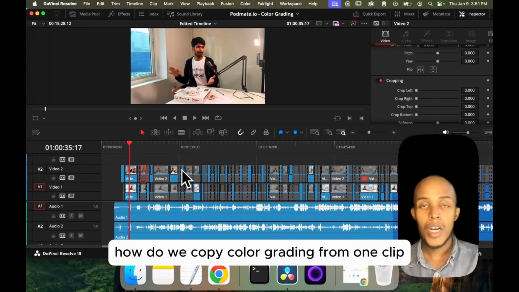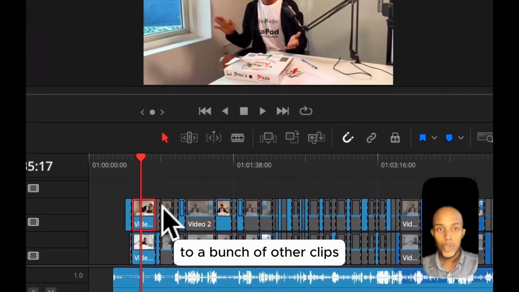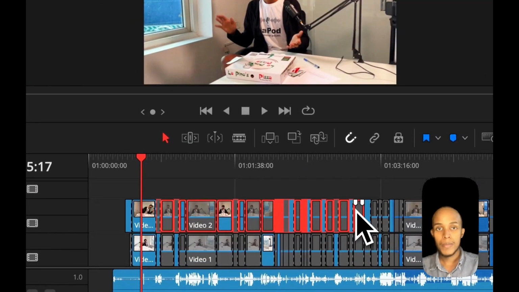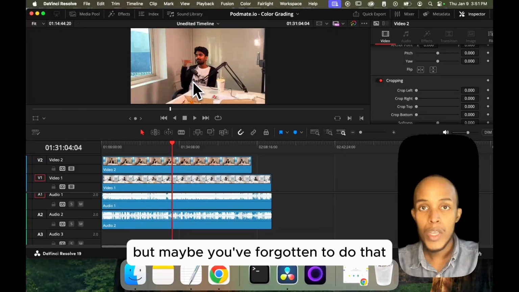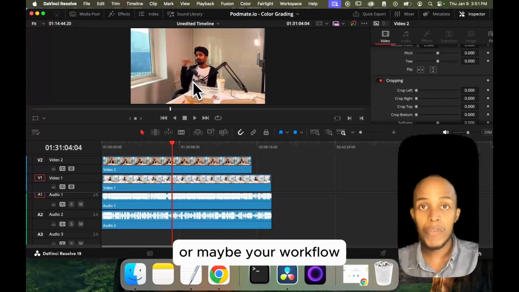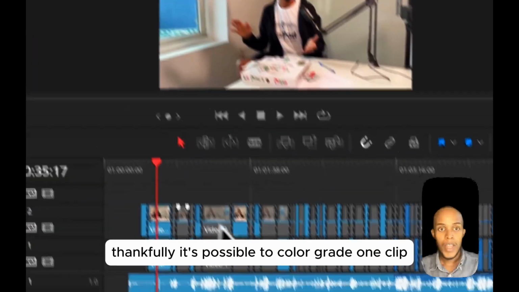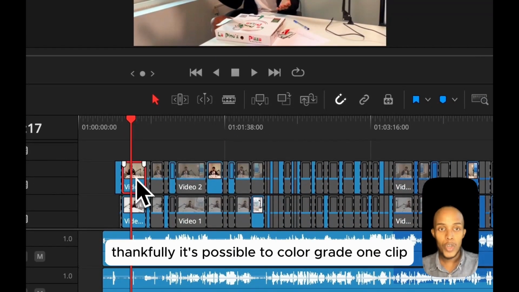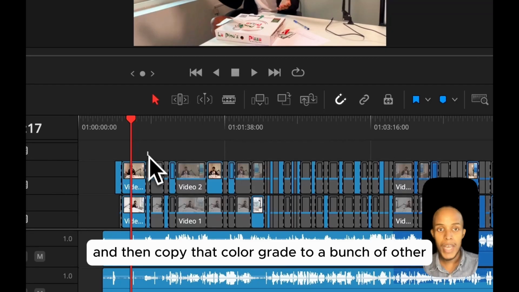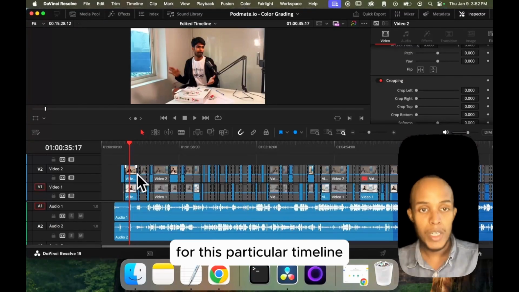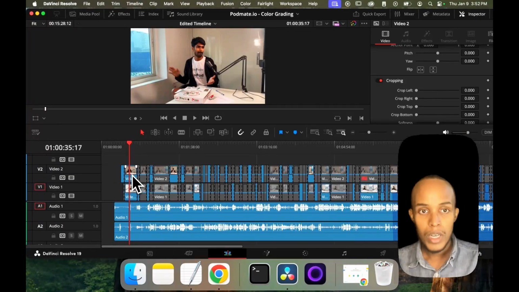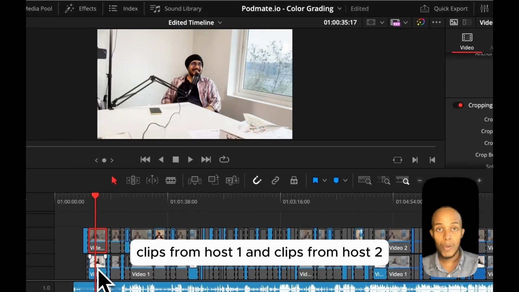How do we copy color grading from one clip to a bunch of other clips? Traditionally, we do color grading before we make any edits at all, but maybe you've forgotten to do that, or maybe your workflow just doesn't allow you to do that. Thankfully, it's possible to color grade one clip and then copy that color grade to a bunch of other separate clips. For this particular timeline, we have two types of clips: from host 1 and clips from host 2.